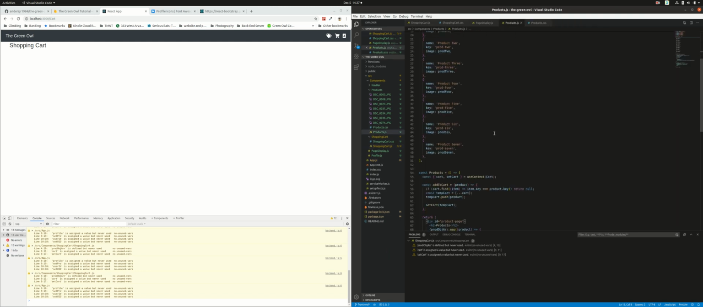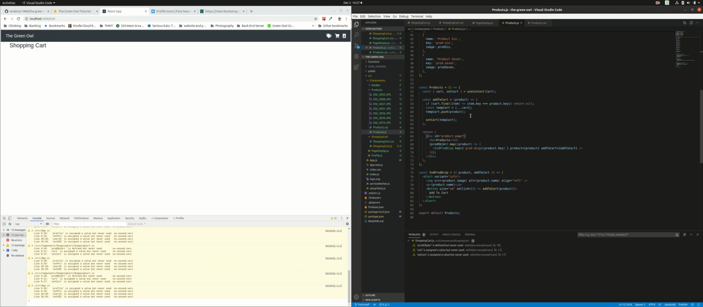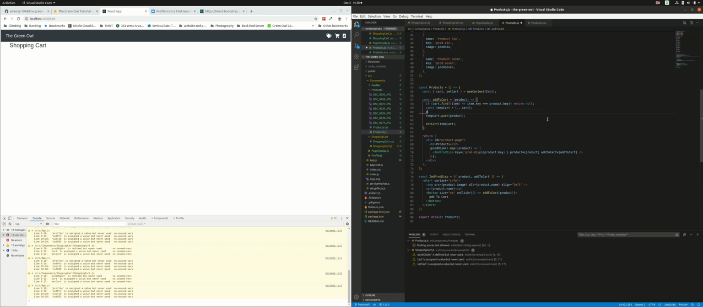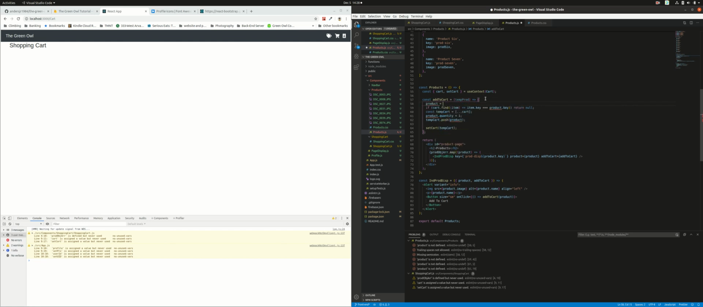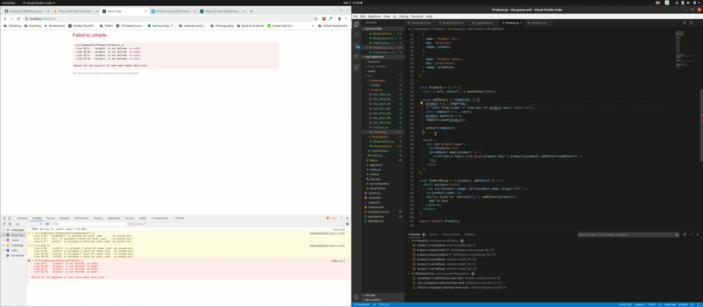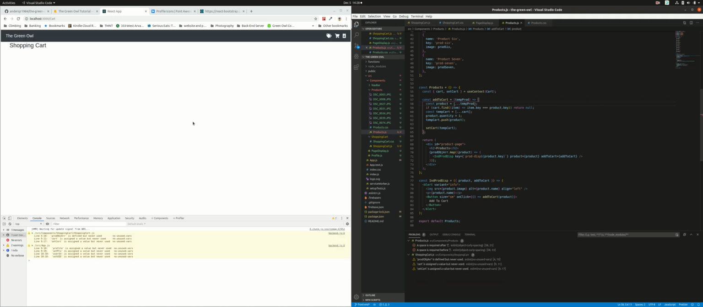When we add these products, we want to push the product, but we also want to have the product have a quantity. So we can just add something as an object, product quantity equals 1. But it doesn't like it when you change a function parameter. So we can just do this and do that. Oh, yikes, what is that? Alright, there we go.